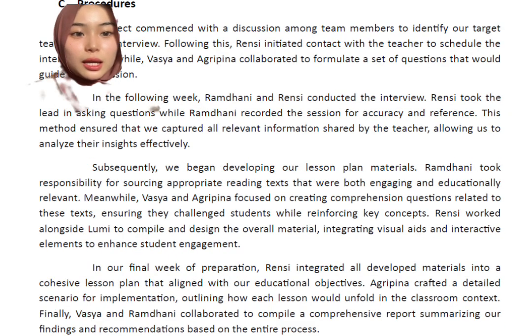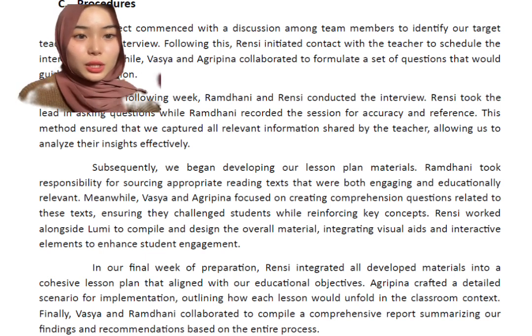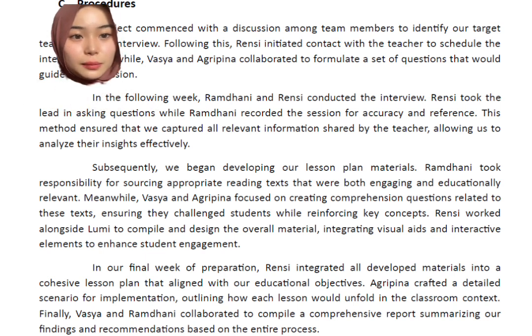J. Procedures. 1. Team discussion: identify a target teacher for the interview. 2. Contact initiation: Francis scheduled the interview with the teacher. 3. Question formulation: Fasha and Agrippina developed guiding questions for the discussion. 4. Interview conducted: Ramdhani and Renzi conducted the interview. Renzi led the questioning. Ramdhani recorded the session for accuracy.